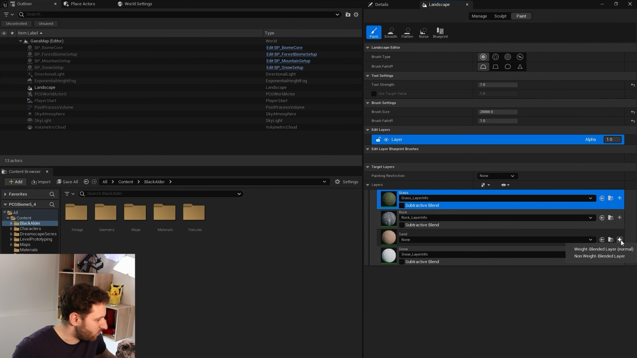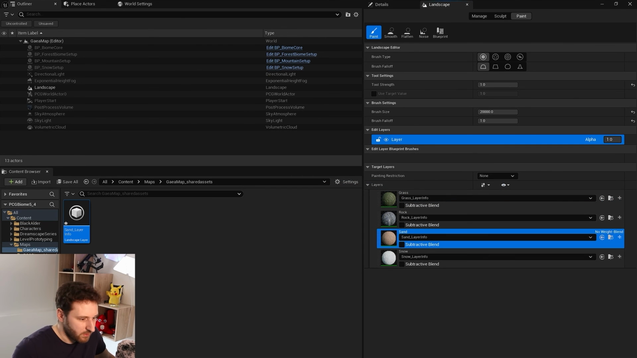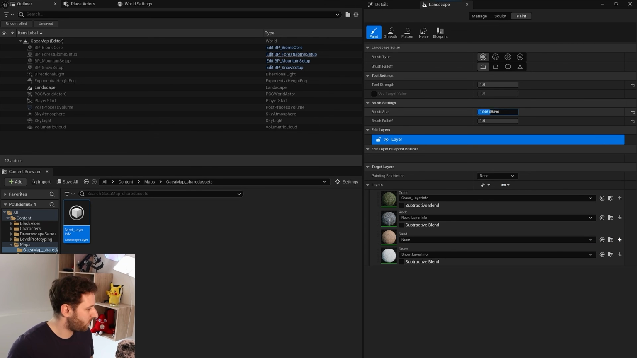I'm gonna create a new non-weight blended layer. Save that. And now I think I can paint. Okay. Now we can paint some sand. That's gonna be our road. First we will do it like that. The best way is to do it with a landmass to create the road. We're gonna just paint a road on the landscape.